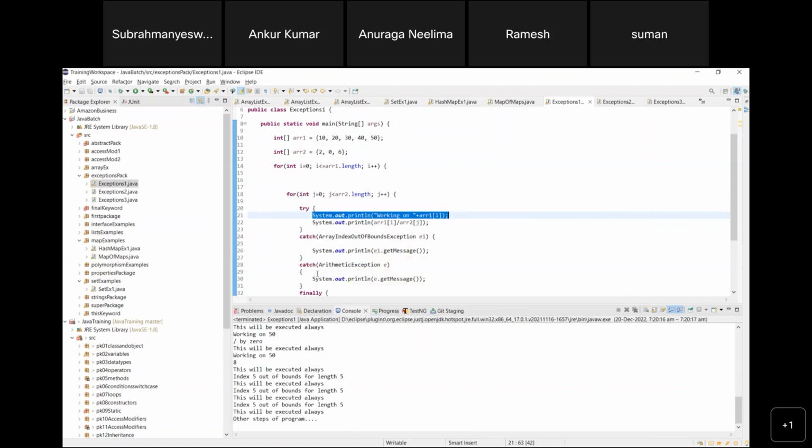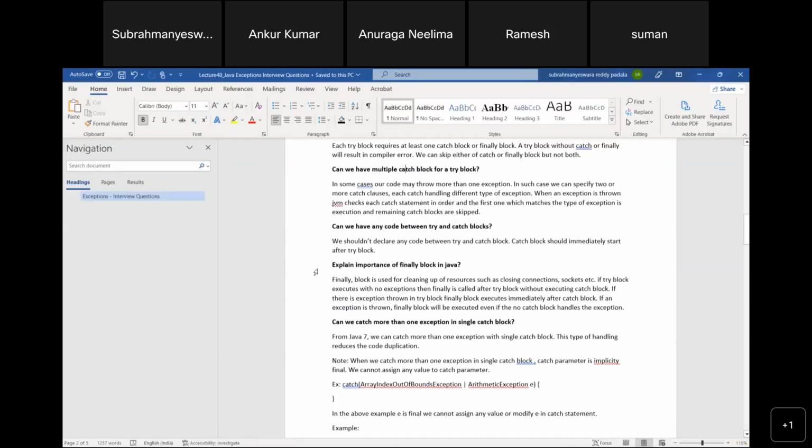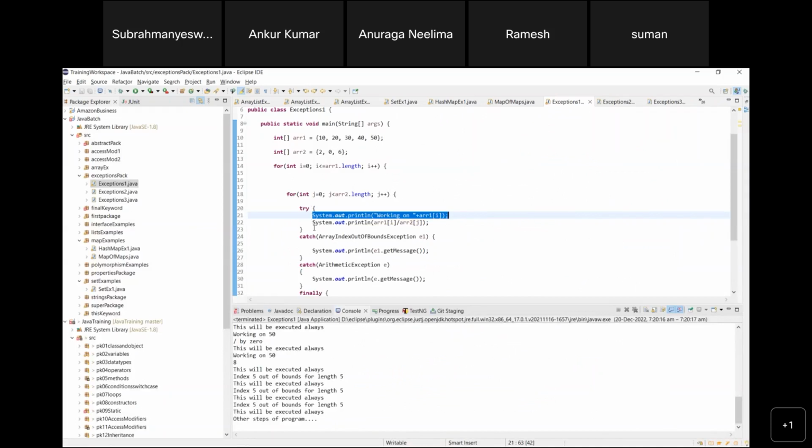Okay, so you can use multiple catch blocks here. Sorry, can we have any code between try catch blocks? No, you cannot have any code in between these try catch blocks. They are kind of like a group.